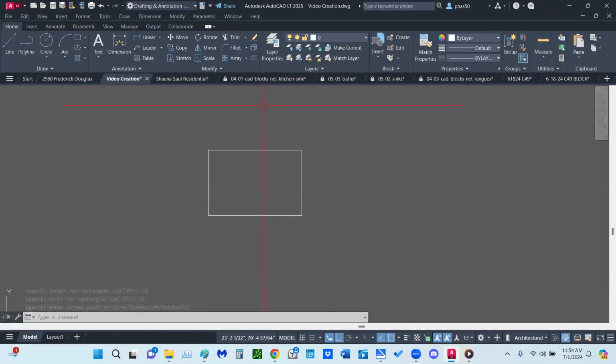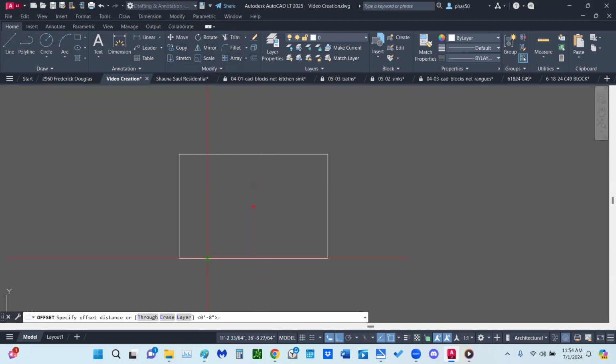Now I'm going to use the offset tool. Offset in the home tab, in the modify panel. This is where I can copy my stuff. I can move, and I'll come to that in another video. So I'll click on offset. It's going to ask me specify offset distance. So I'm going to make 8 inches as my thickness. So I'm going to type 8. I don't have to put the inch, which is the quotation mark. Just 8. CAD knows I mean inches. So I'm going to click enter.